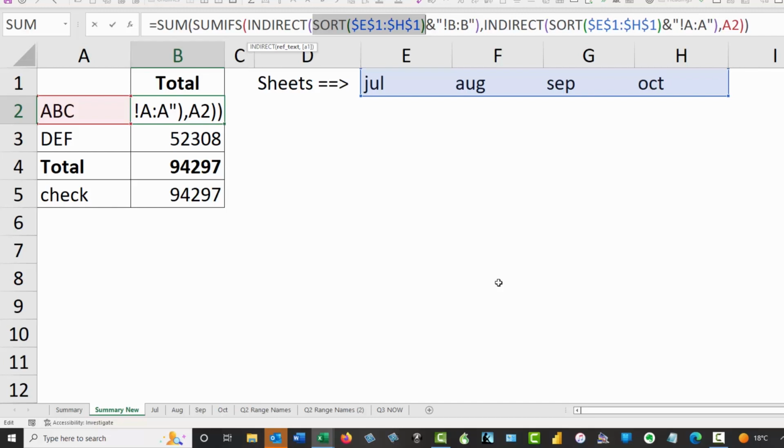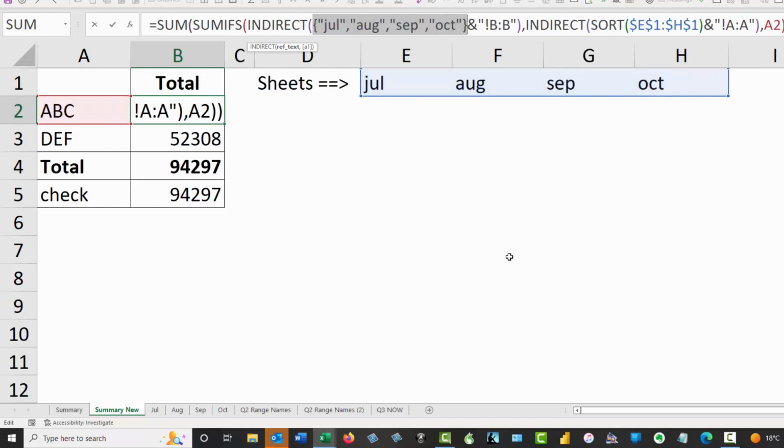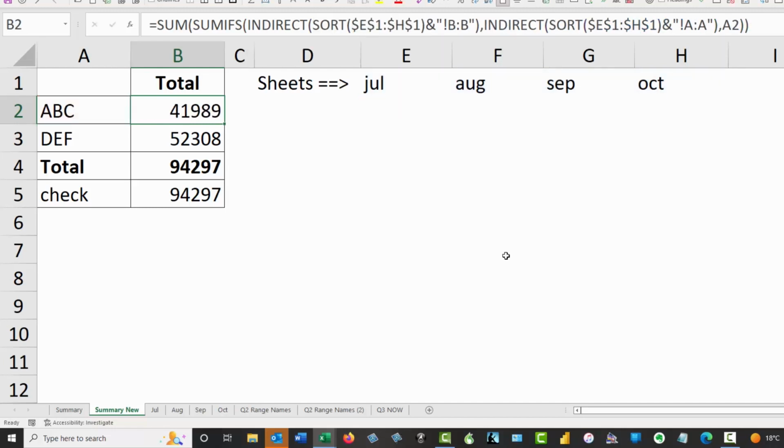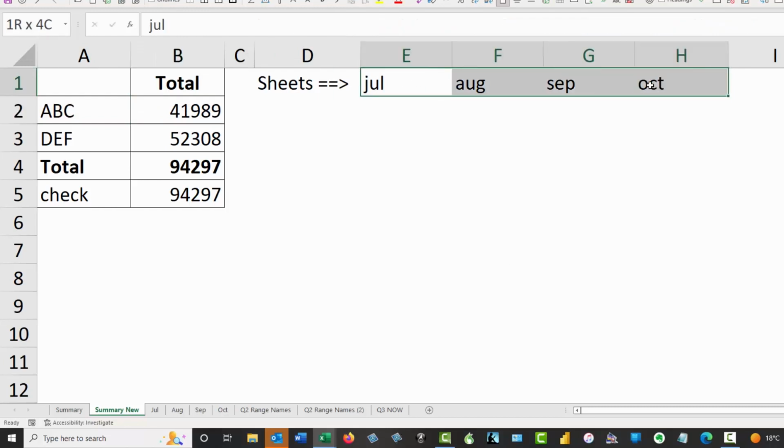So sort is part of the dynamic array formulas that Excel has added in, and it creates an array syntax. So if I press F9 here, you'll see it. There we go: July, August, September. It does that with a formula, which again just makes it that one step easier. So this is now adding up July through to October.